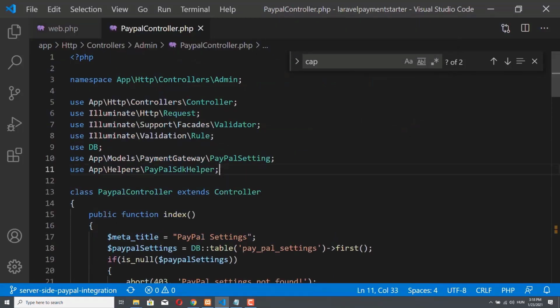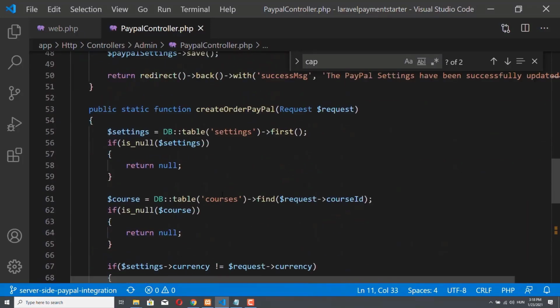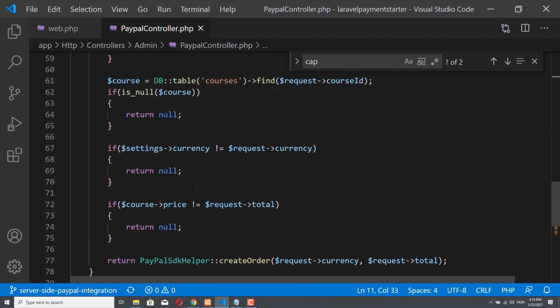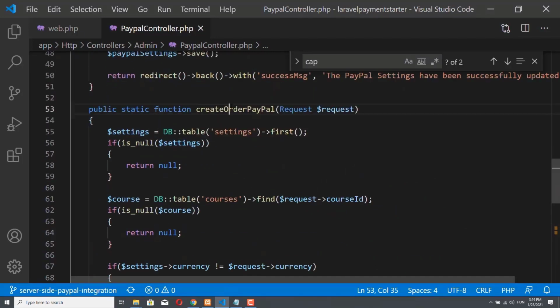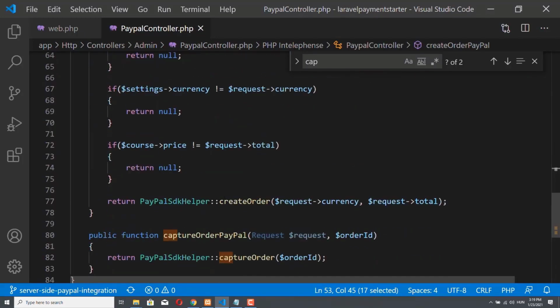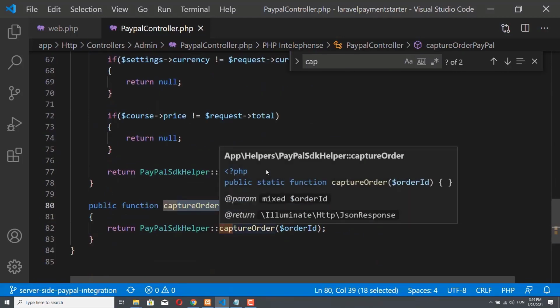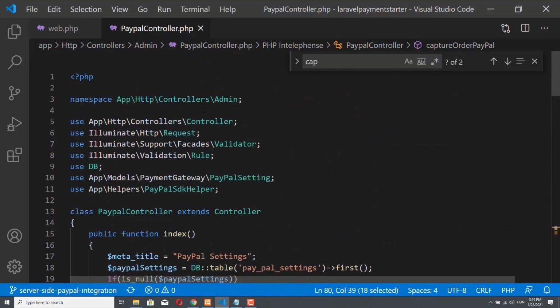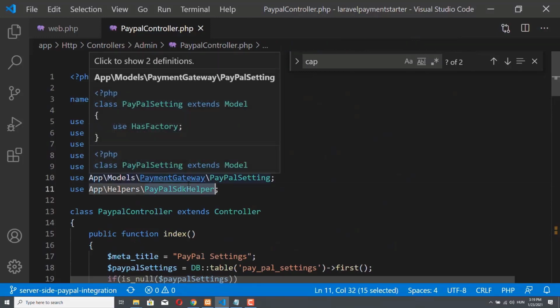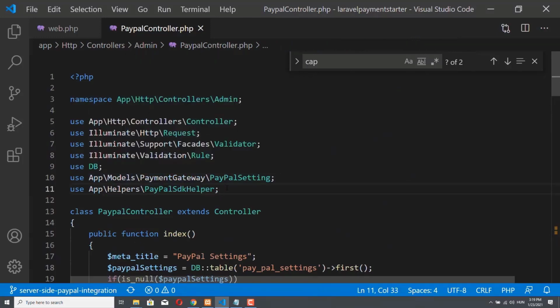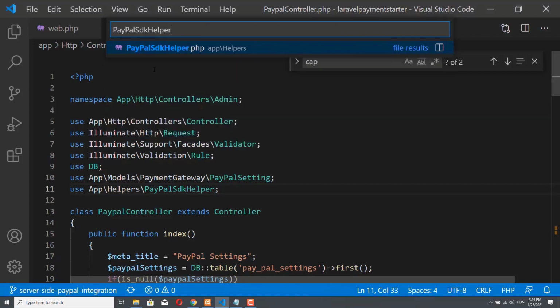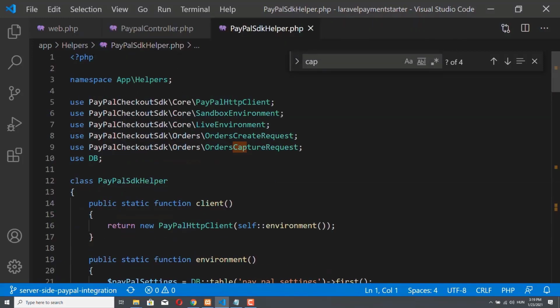One thing that changed is that we are importing this PayPal SDK helper. I will talk about this in a minute, but what I want to show you first is these two new functions: the createOrderPayPal function and the captureOrderPayPal function. Now I will show you the last file. Actually, no, this file has not been changed. We just haven't been using it so far, but it's important that you know what this file is.